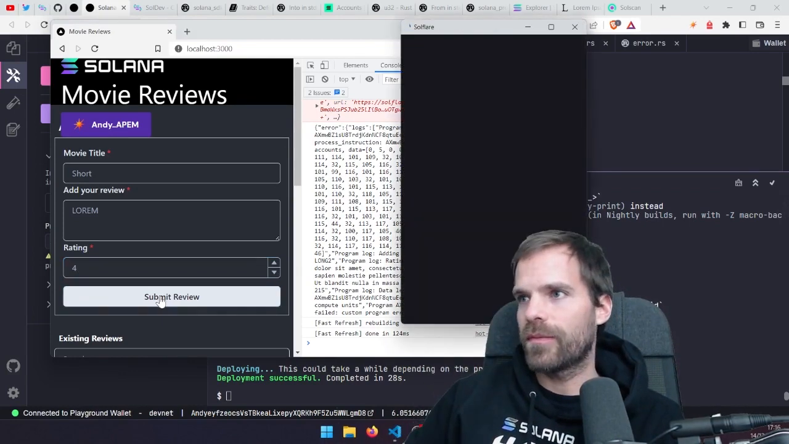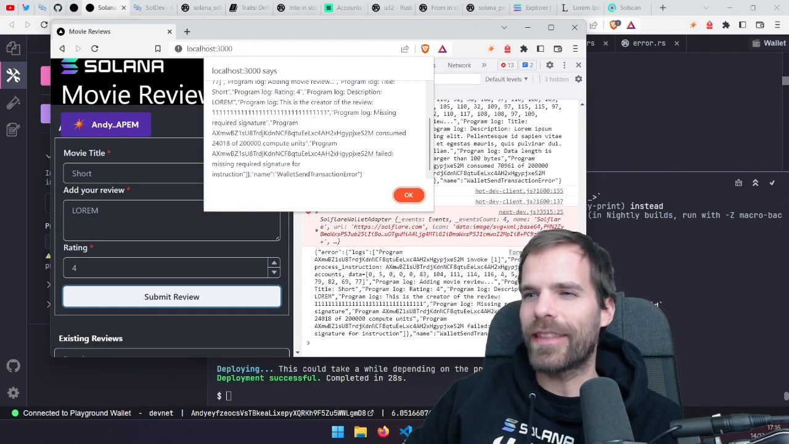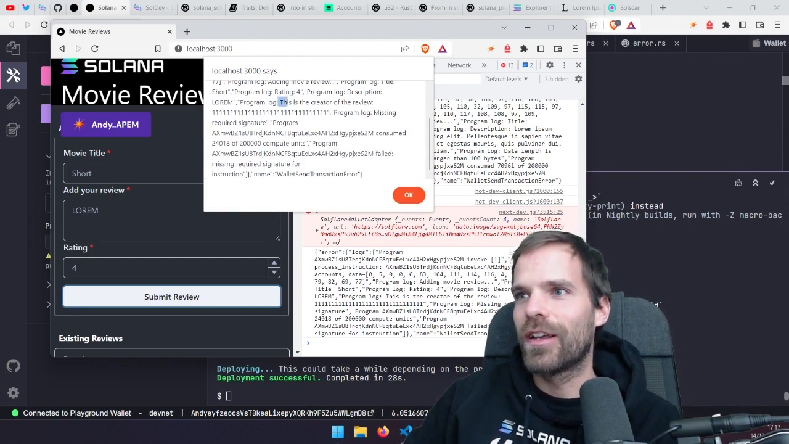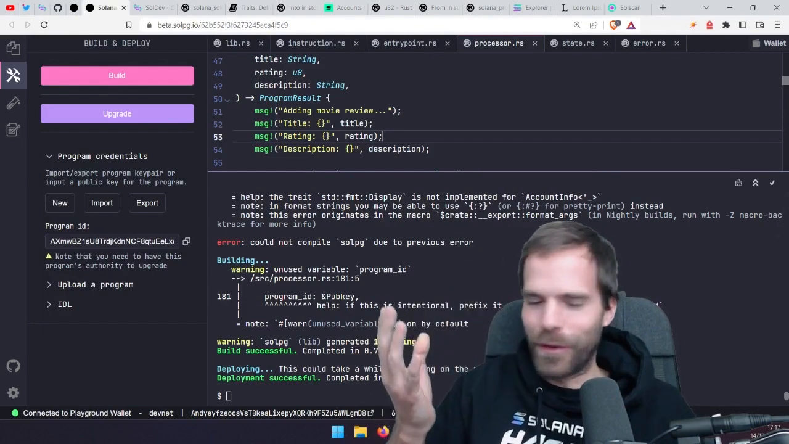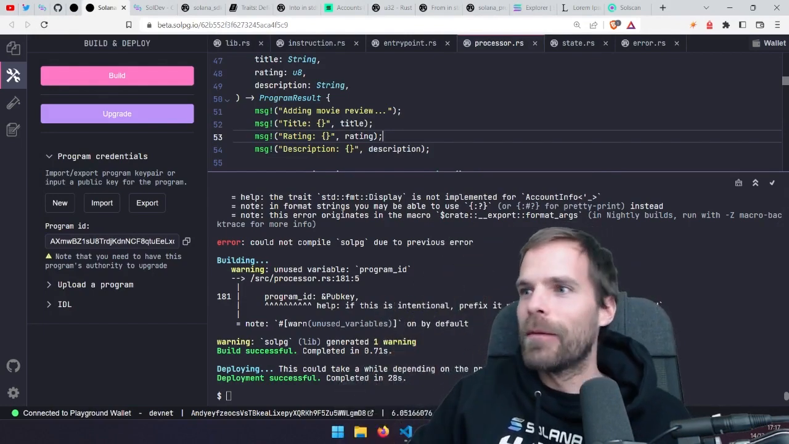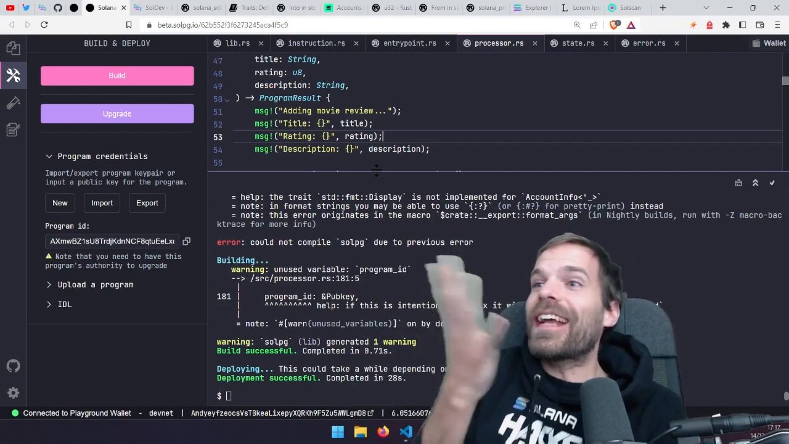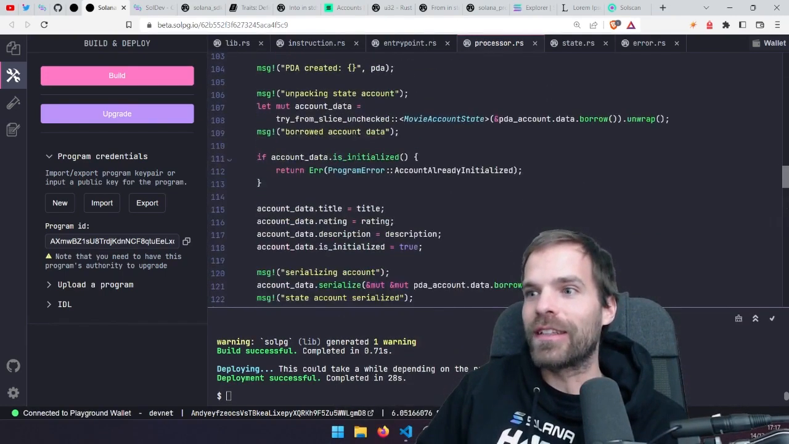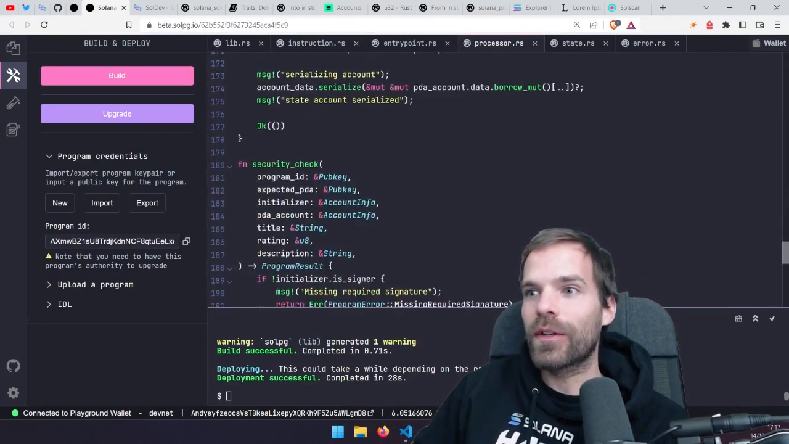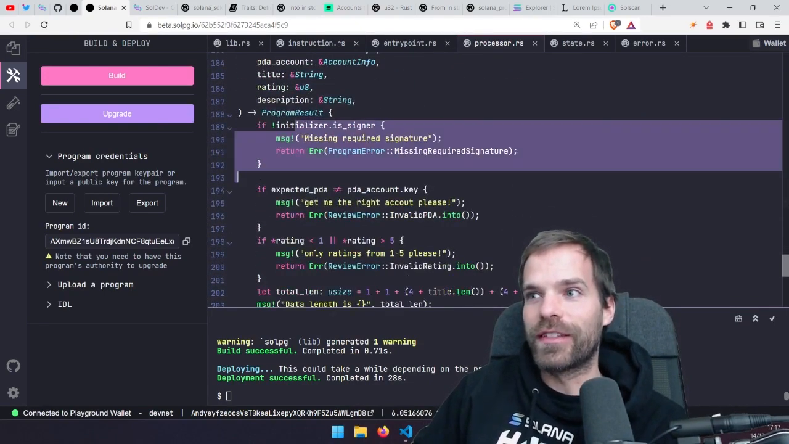Then submit this. Missing required signature. Damn it! This is the creator of the review. 111111. And then it says missing required signature. So it did lock this though. We got here and then we're missing a required signature. Hey, wait, but that's exactly what's supposed to happen, right? I'm already so brain dead that, yeah, because that's exactly what's supposed to happen. I did have that check activated. So I'm not allowed to create an account where this is not a signer.